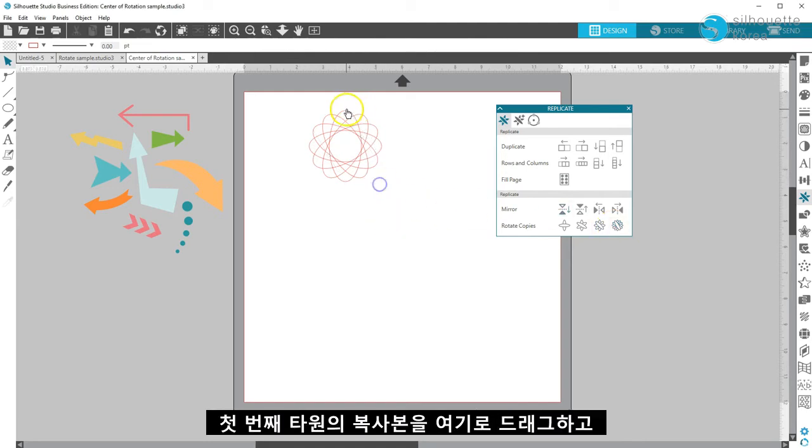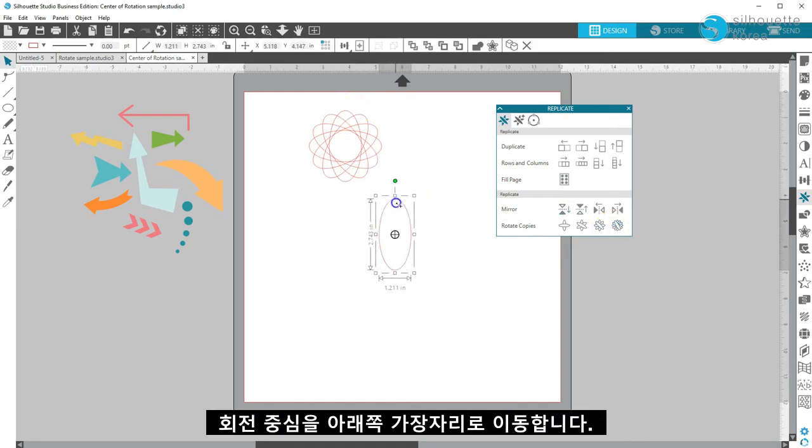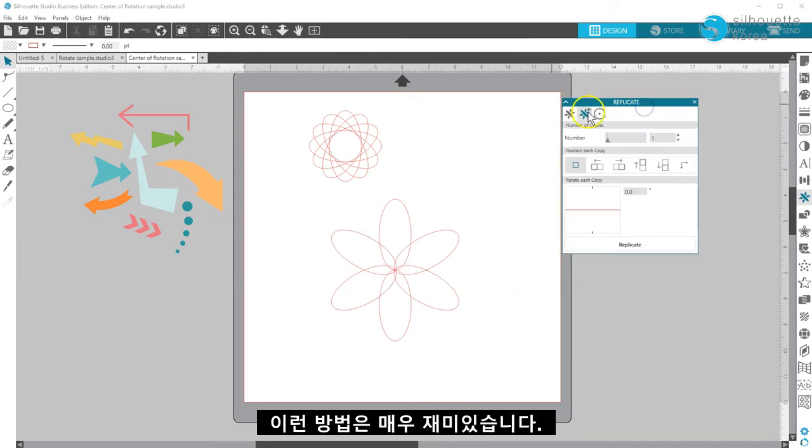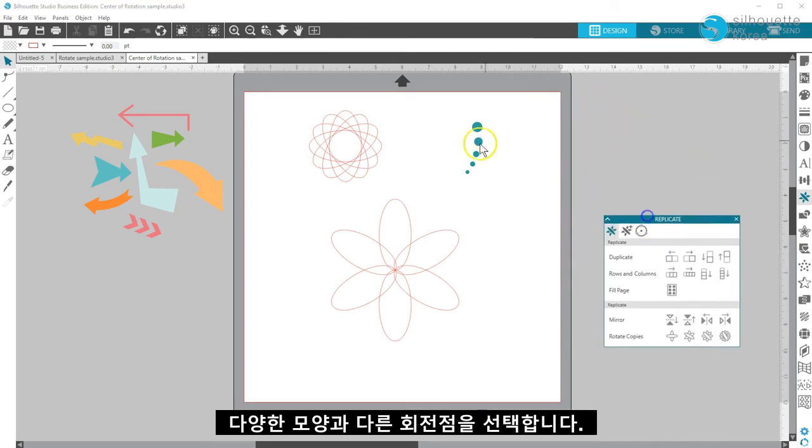I'll drag a copy of the first oval down here and move the center of rotation to its bottom edge. Now when I choose Rotate 5 copies, it gives a completely different design. This can be a lot of fun choosing a variety of shapes and different rotation points.